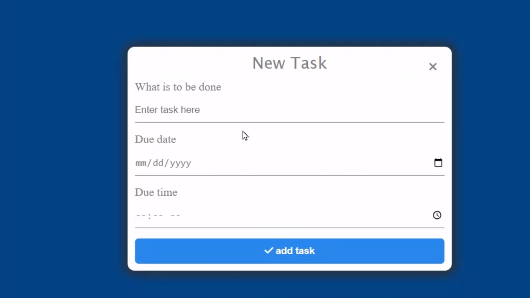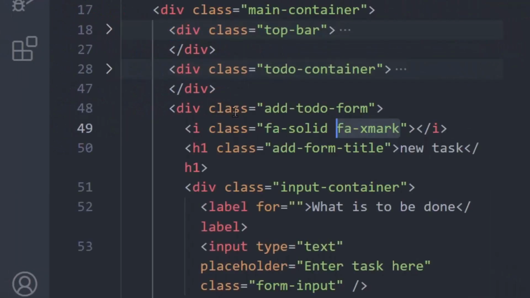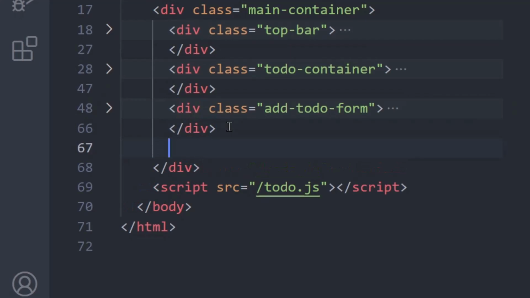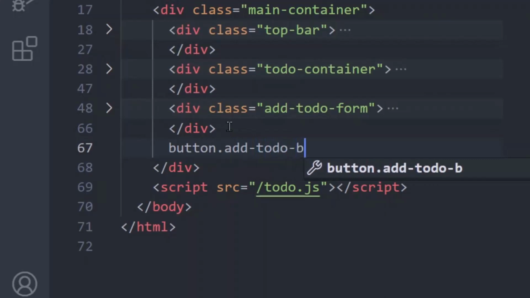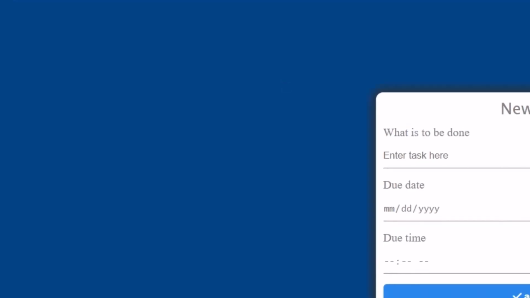Very good. Now that we have designed this nicely, we have to set the display to hidden and only trigger it when a button is clicked. But before then, let's quickly create the button. After the add todo form here, I'll create my button, and give it a class name of add-todo-btn like this, and this one will have an icon. Let me show you the original one.